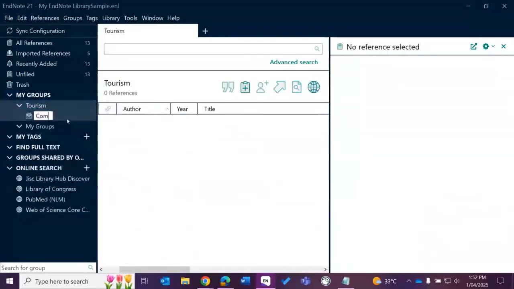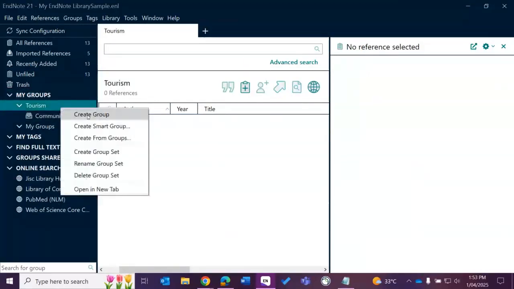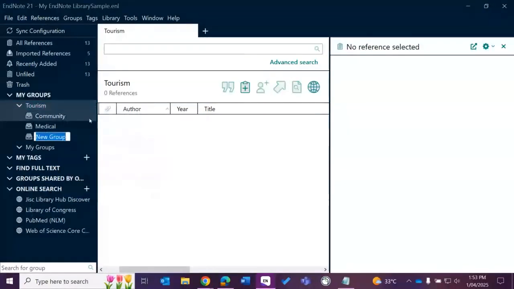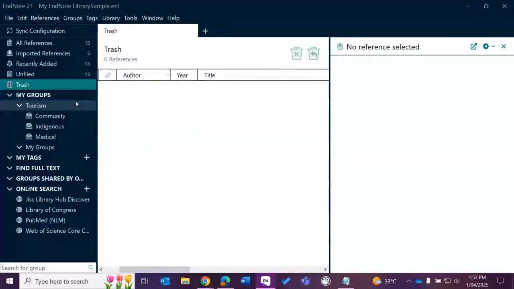So community tourism maybe. Maybe I'm also looking at medical tourism, so I'll create another group for that. Indigenous. Or if you were doing a unit, maybe nursing 101 might be your group set, and then you'll have assignment 1, assignment 2 or something under as the groups. It's up to you, whatever you want to call it. Just whatever's going to be meaningful to you.